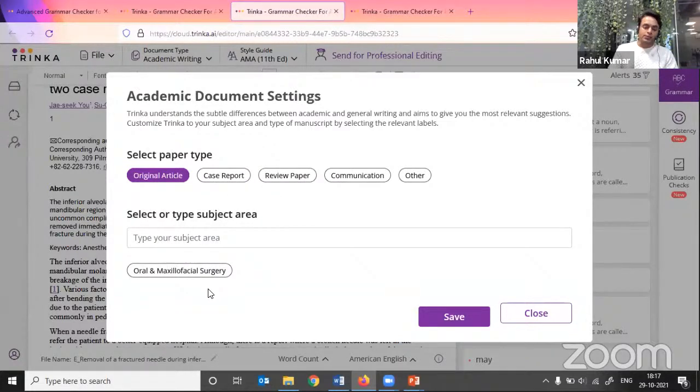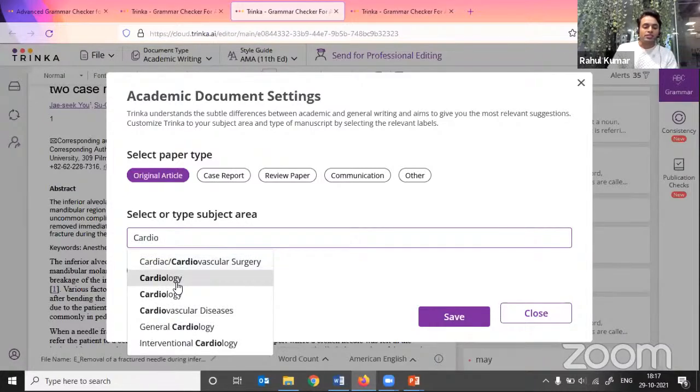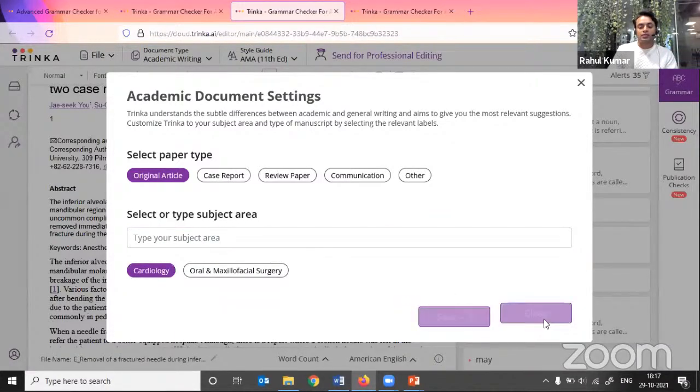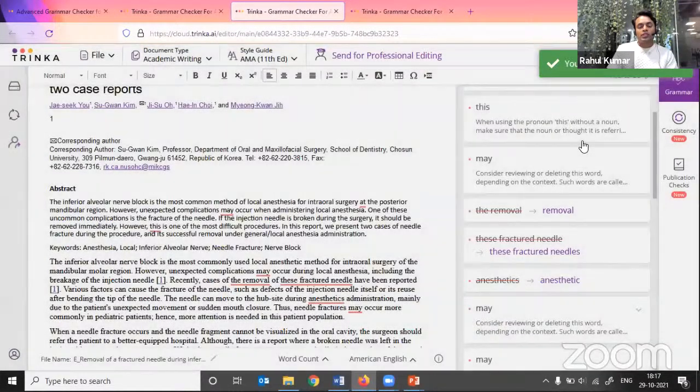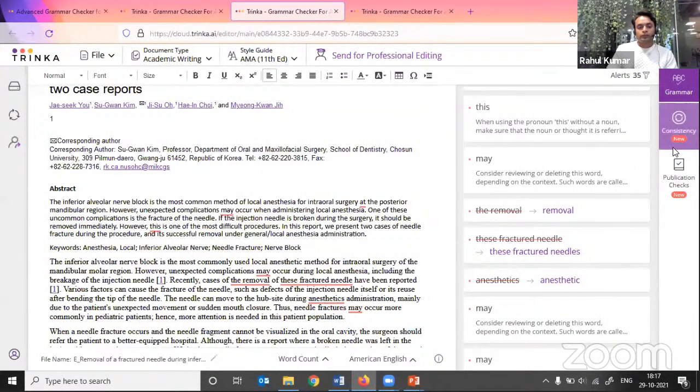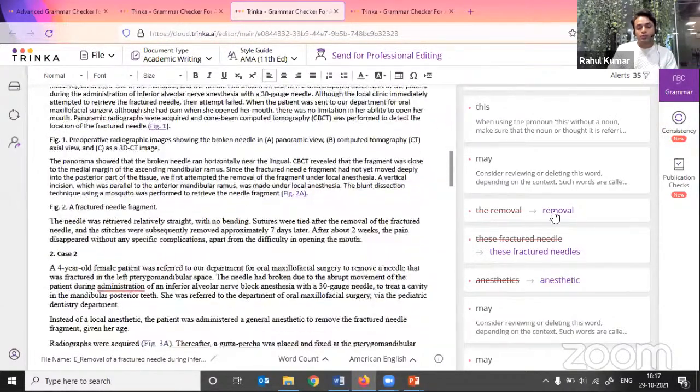Trinka automatically detects the subject area that you have written content in. And you can also then override, for example, you can, let's say, select cardiology for this paper and save it. Doing so gives you more control on how the publication checks work for the document. So that's quickly how the grammar suggestions work on Trinka.